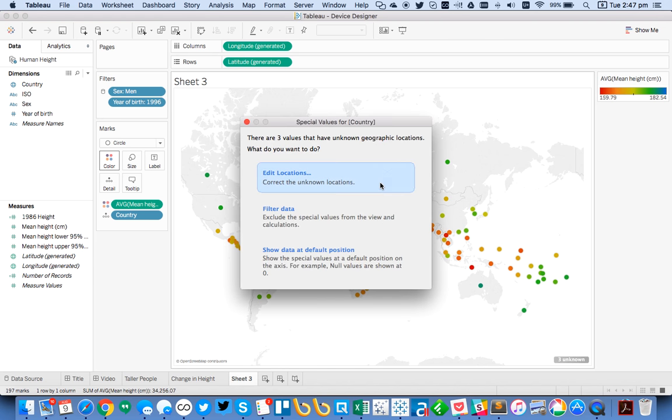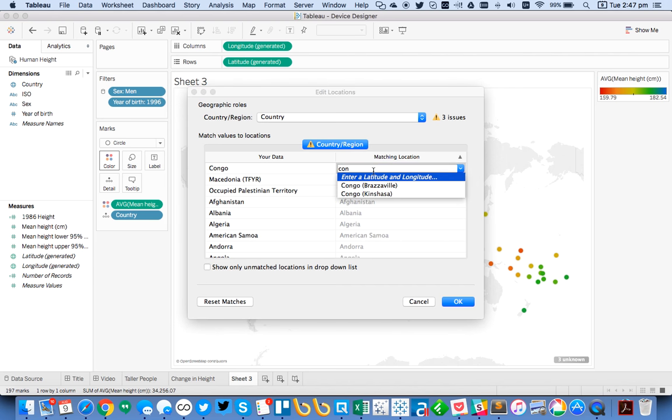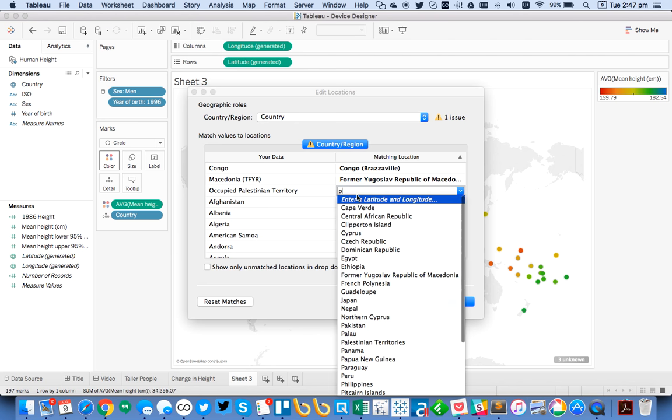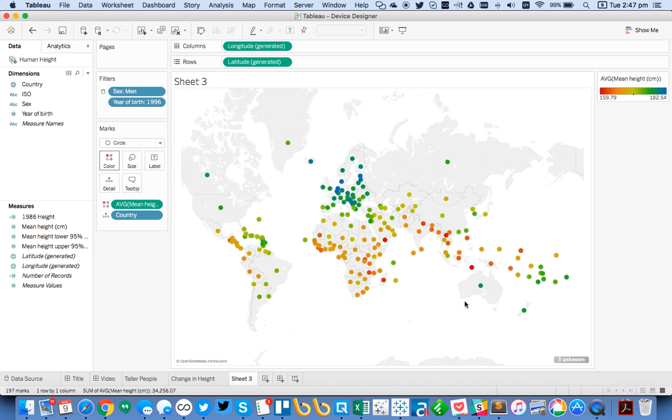And I've got 3 unknown locations, so let's fix those. The first one is Congo, so this is actually going to be Congo-Brazzaville, and Macedonia, and then Palestine. Okay, so now we can see kind of how the average height of people around the world, in this case, men.